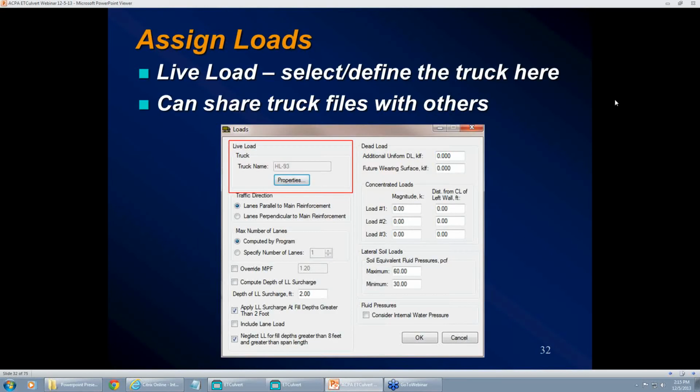The next dialog box you should look at then is the loads dialog box. And right up at the top there is the live load. This is where you select or define your truck. Now those trucks are contained in individual files, so you can share those with others in your office. Ask us. We may have already created a truck for that particular vehicle. Ask us. We may have a truck file. Okay. It's very easy to define it though if you need to.